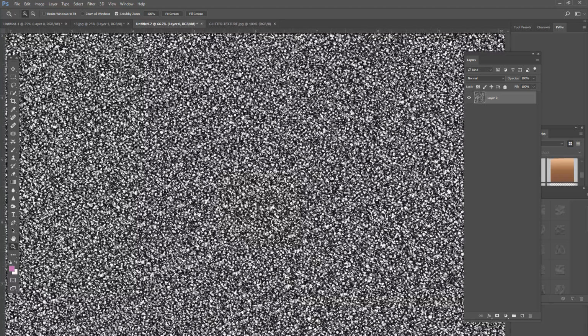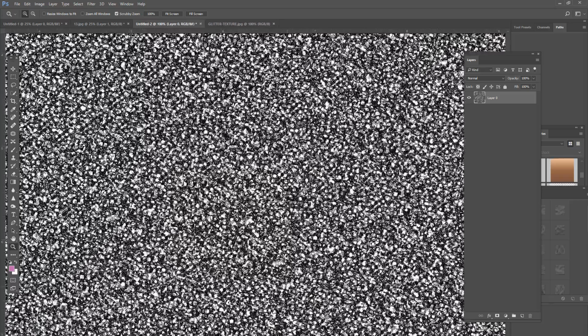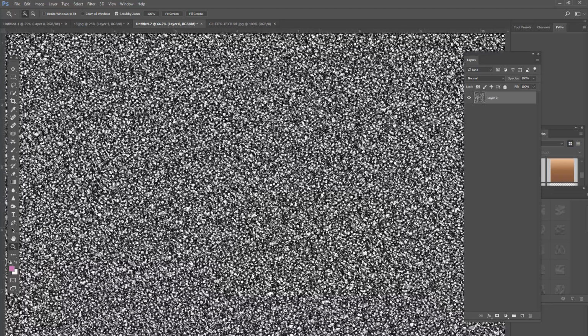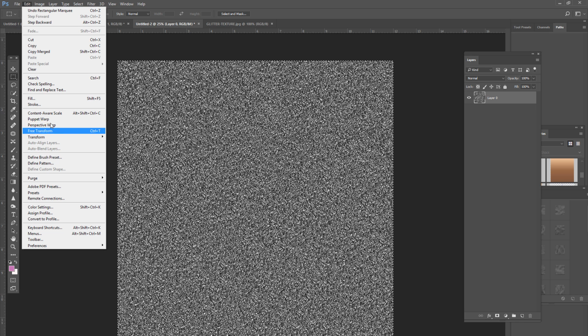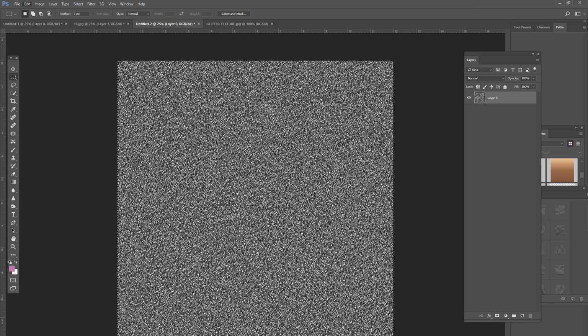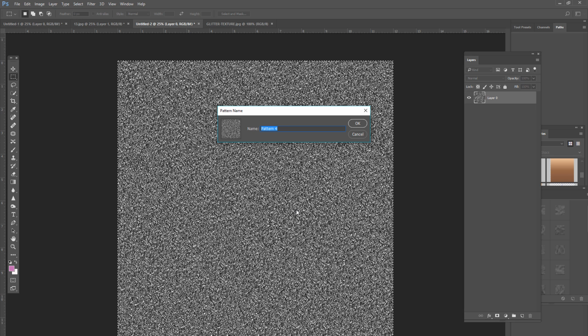Zoom back in. That looks like a pretty good, convincing glitter texture. Okay, now you can save this as a default, so if you start adding color and you mess up, you can just go back and use this and you don't have to spend all that tedious time. So you go to Edit, Define Pattern, and you just put this as a template, glitter, whatever.